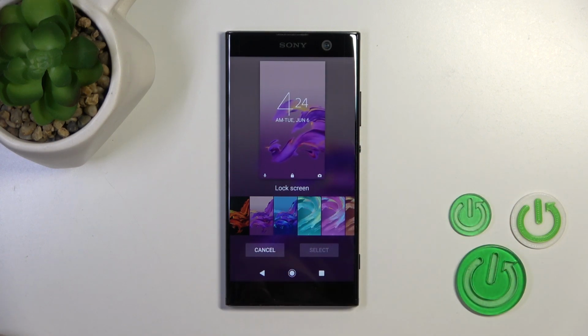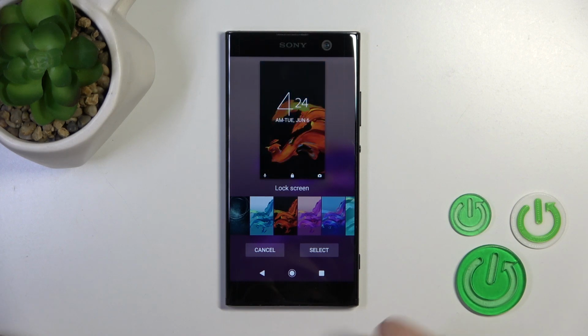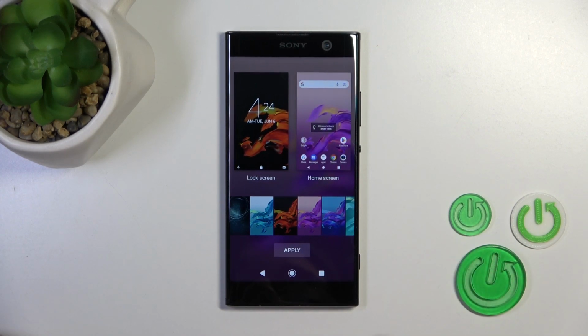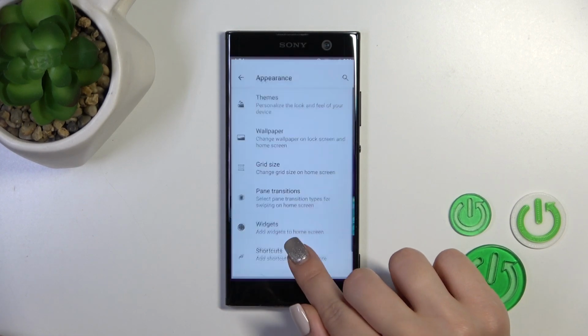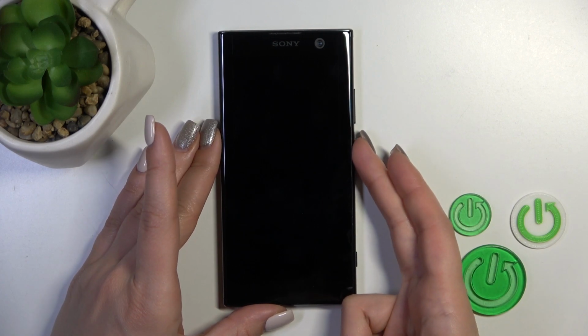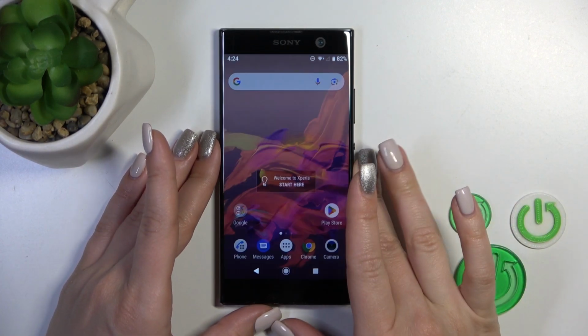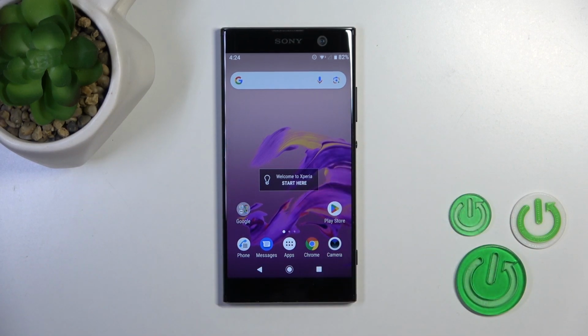For example, we want to change only the lock screen, so select lock screen wallpaper, tap to one from the wallpapers, click select, apply, and that's it. Now just let's lock the device. And we could check and see that we just successfully changed the lock screen wallpaper now on SONY Xperia phone.